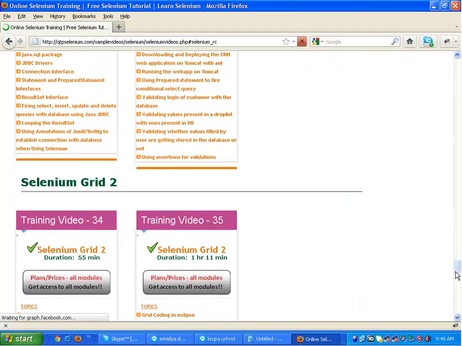Now, how do we implement Selenium? Here comes the question: how do we implement Selenium?